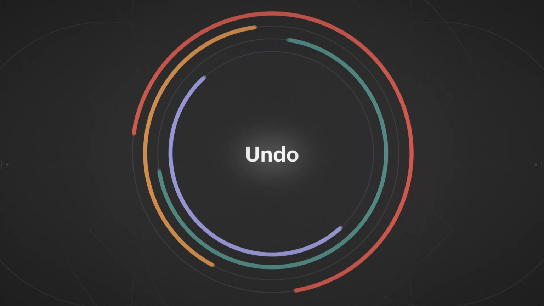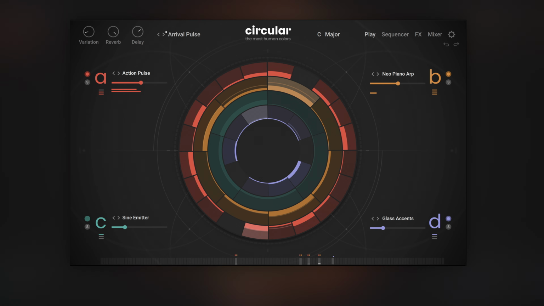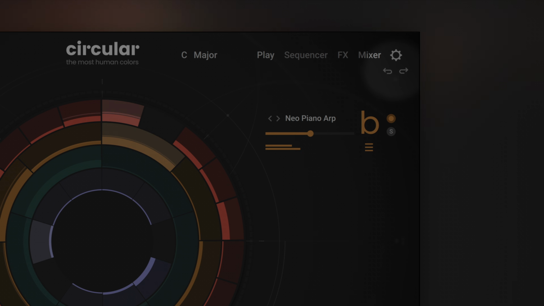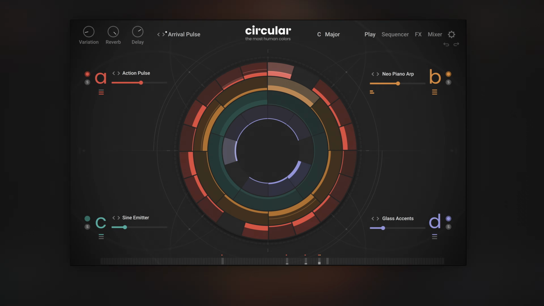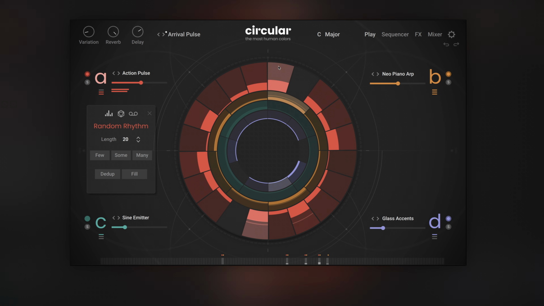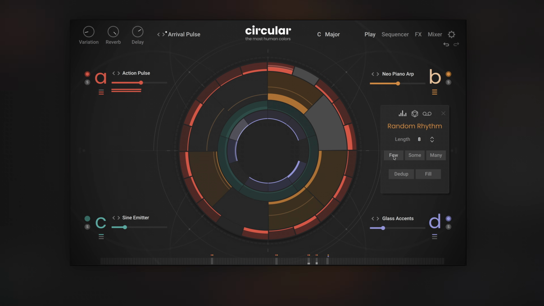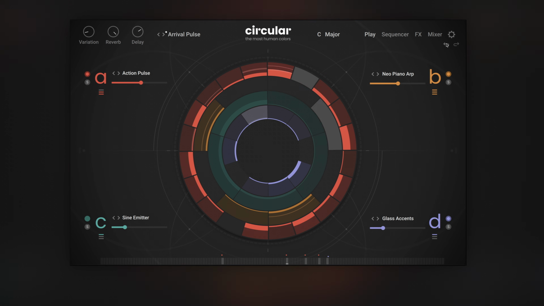Another big change in this update is the undo system, which you will find at the top right of the interface. Basically, every change you make to the audio engine can be undone. For example, if I tweak some accents in layer A or create a different rhythm in layer B, I can undo those steps. It works exactly like you're used to in other applications.